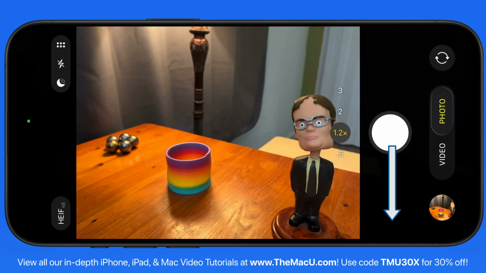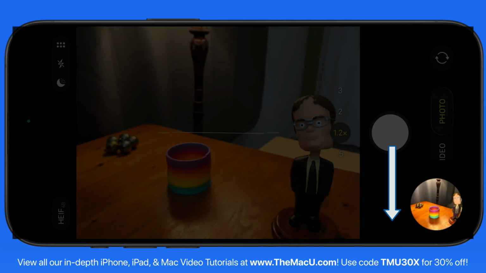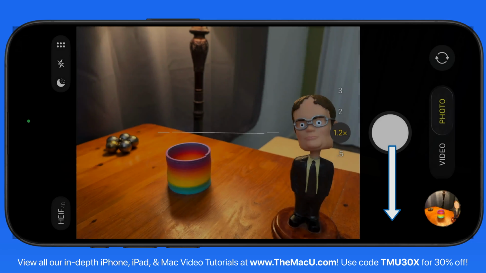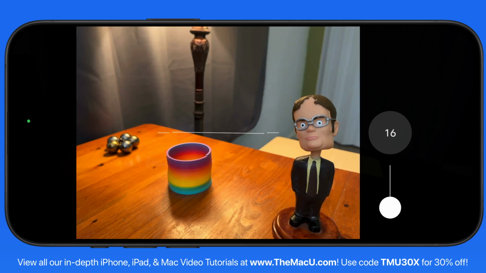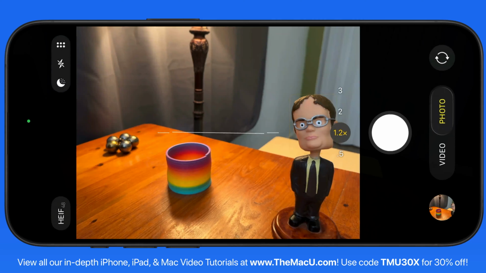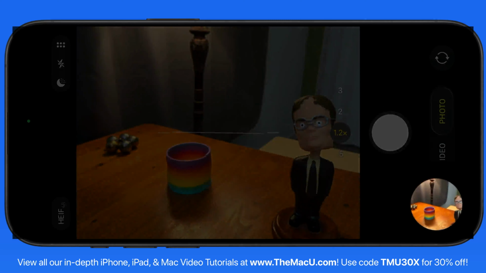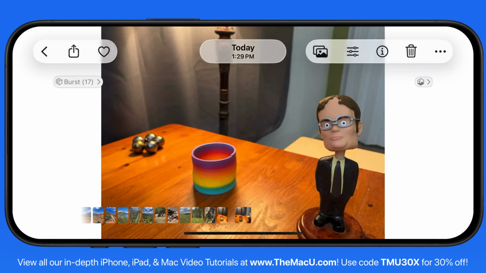To shoot a burst, swipe on the shutter button in the direction of the photo review button here, which will display a small icon of the last photo or video that was taken. Do that, and the iPhone begins taking photos at a rapid rate until the shutter button is released. Tap to review the photos, and they are saved all together.